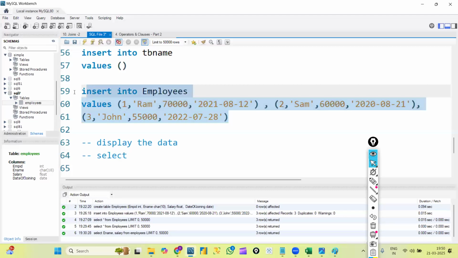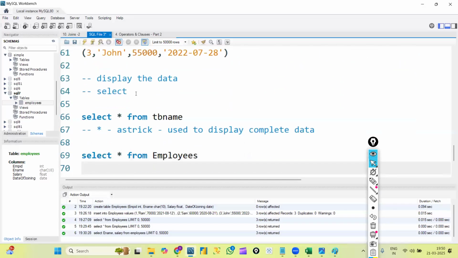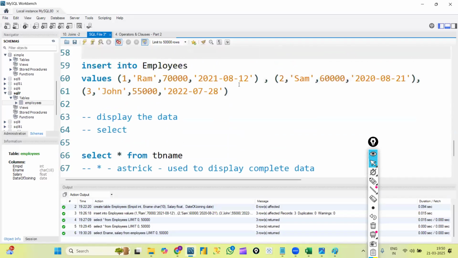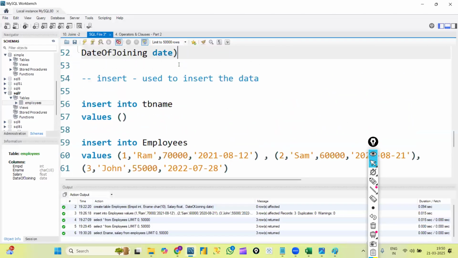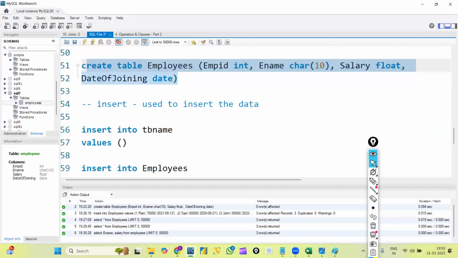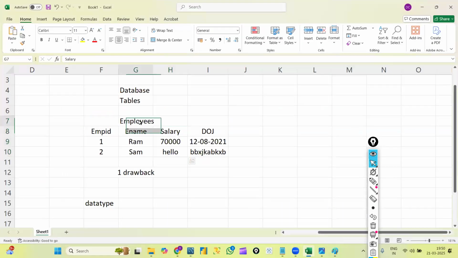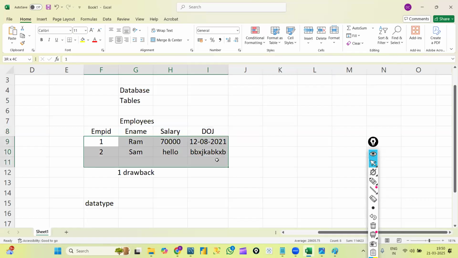Okay. So I already inserted this data. Once again, I'm not executing. So I executed, we got the data. Then to display the data, we will use the select command. By using the create command, we created the structure of the table, that is the table name and the structure. The column names will be created, data types will be defined. By using the insert command, we will insert the rows.